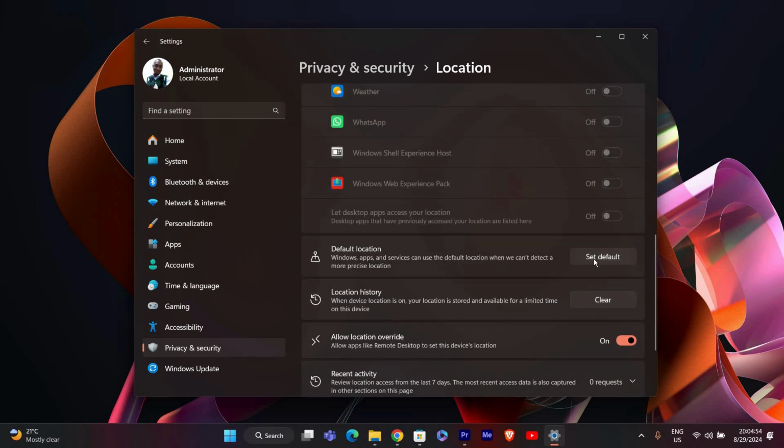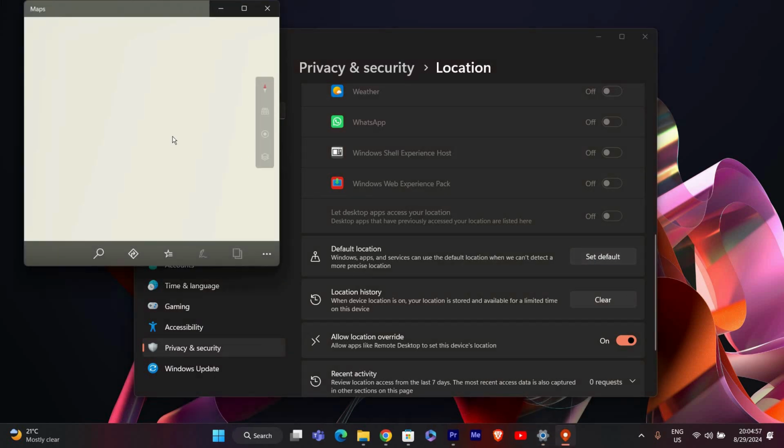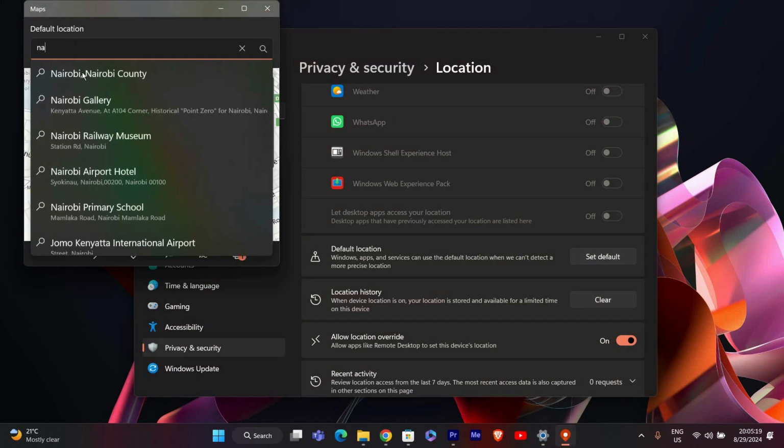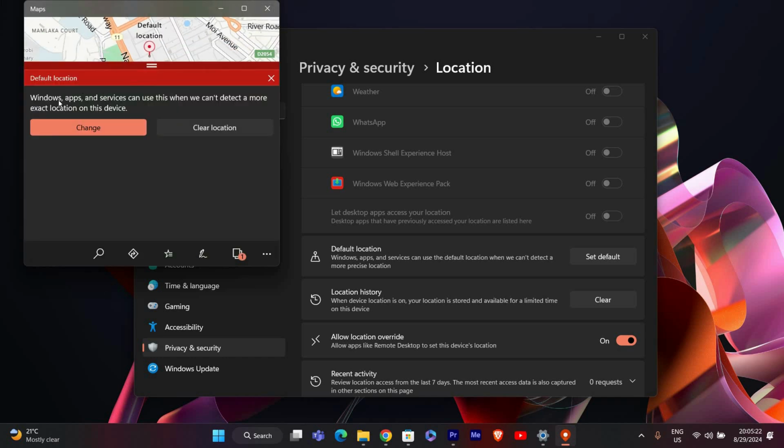In the location settings, you'll see an option for default location. Click on Set Default to choose a location for your PC. A map will appear where you can search for the city or address you want to set as your default location. Type in your desired location in the search bar. Once you find it, click on it to set it as your default location. The map will update to show the new default location.